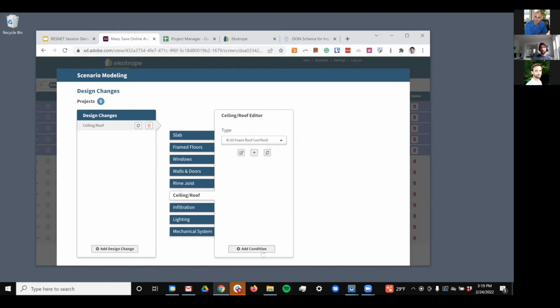Once we select that, we can add a condition. And a condition is when and where this design change should be applied. Do we want to apply it to all ceilings and roofs, or do we only want to apply it to roofs in a particular location? So we're going to do that.